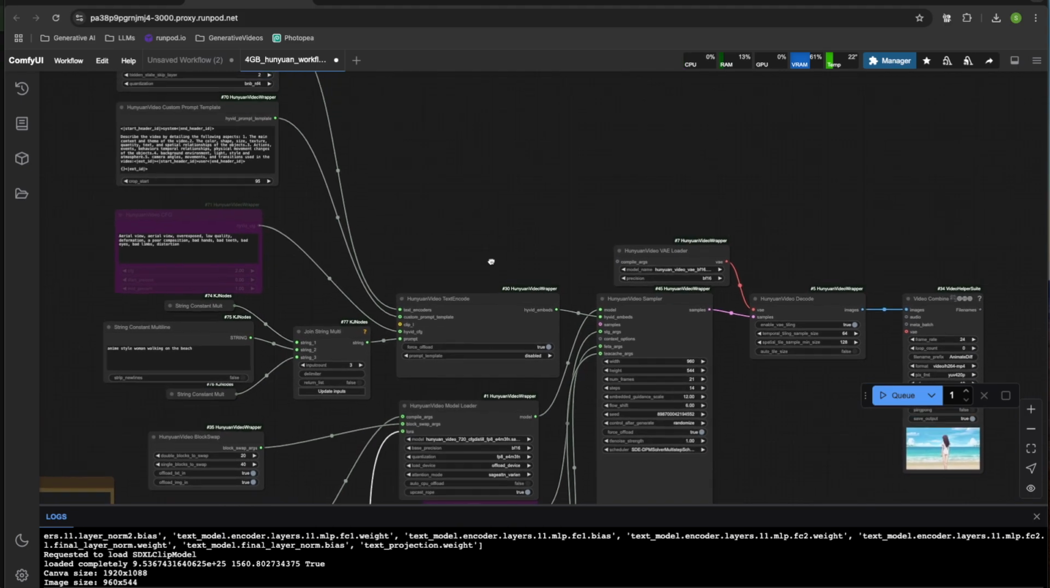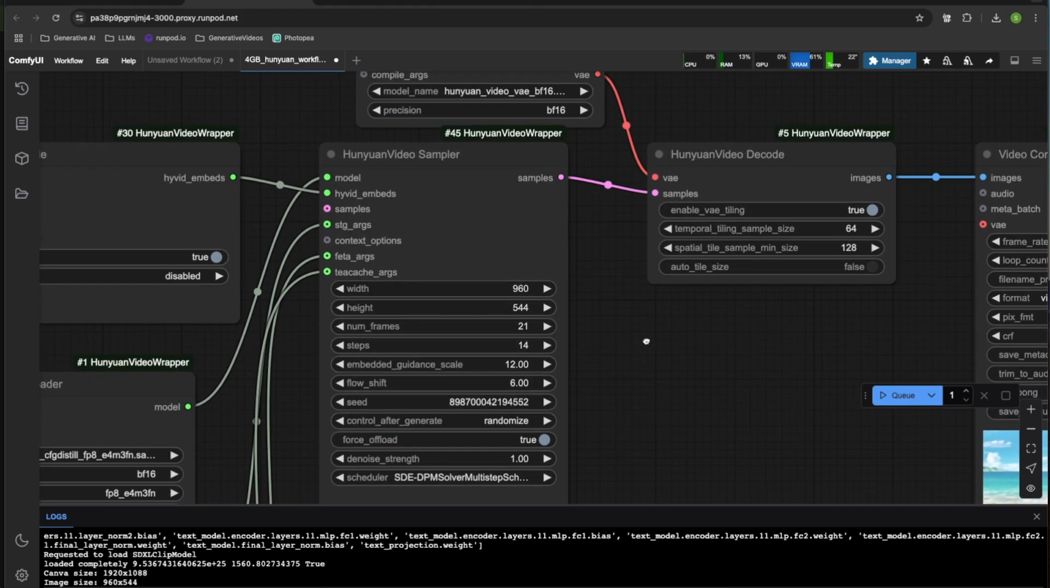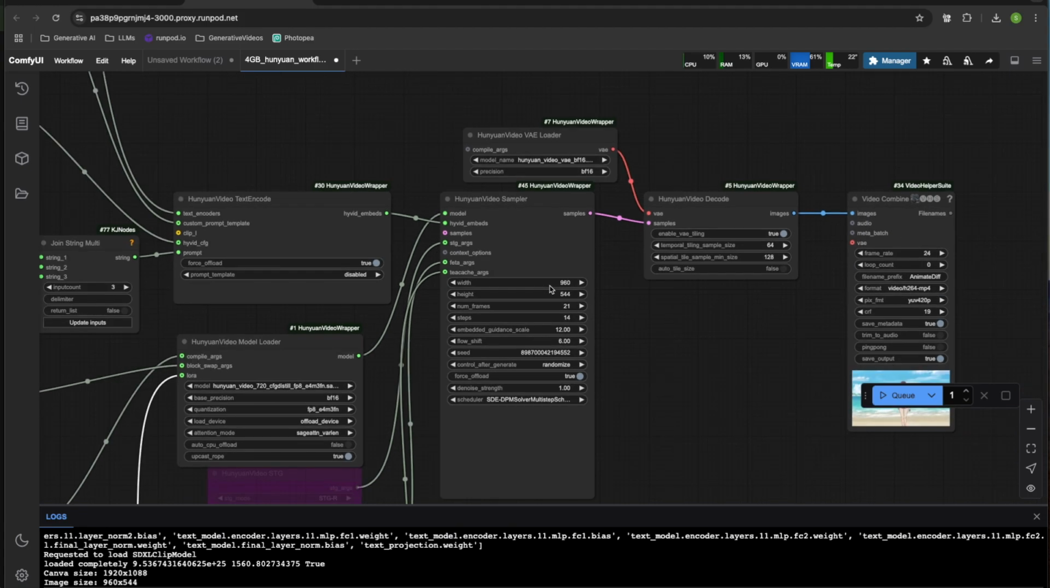Okay, so this workflow should fit within a 4 GB VRAM card. The only downside is obviously you don't get a lot of frames, right? This is like a 1-second video. If you drop the resolution, you could get a little bit more.